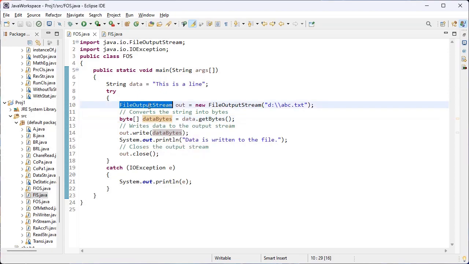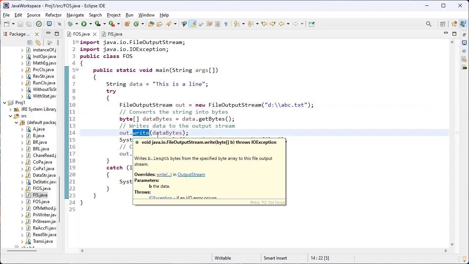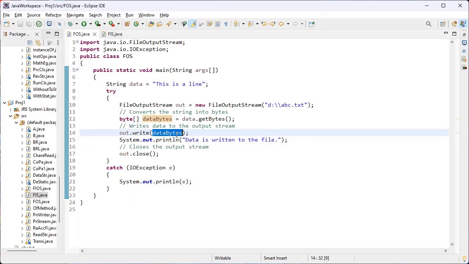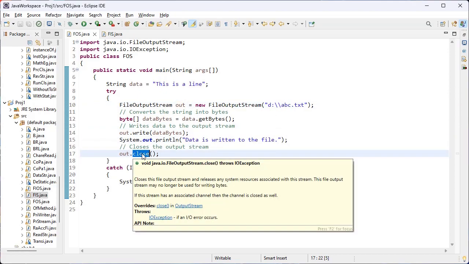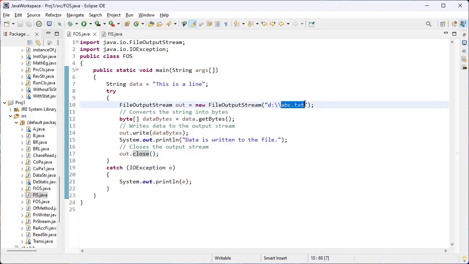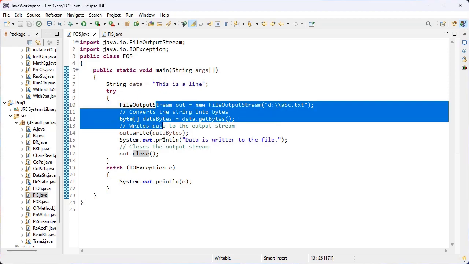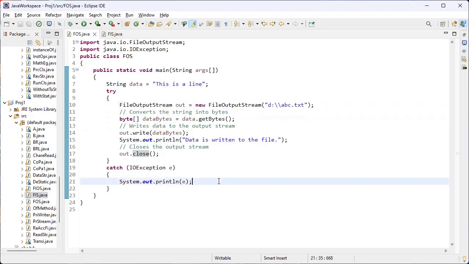Inside this class we have write and close methods. With the help of this write method, we can write the converted byte value of this string. So this converted bytes will be stored inside this ABC text file. With the help of the close inbuilt method, we can close this ABC text file. If any error occurs, only the catch block will be executed. Got it? Let me execute this one.